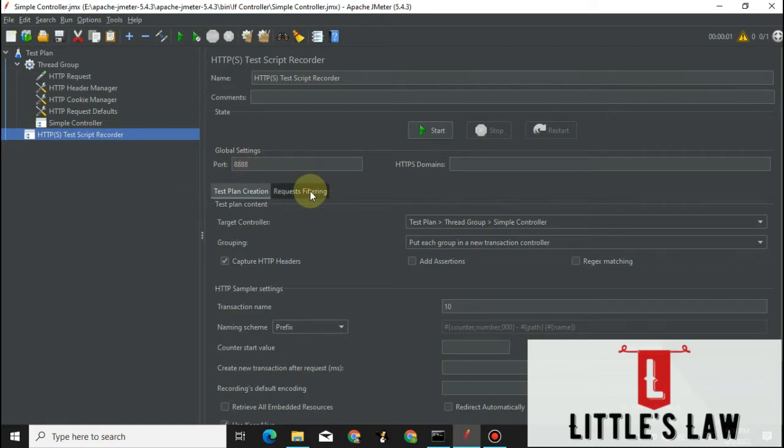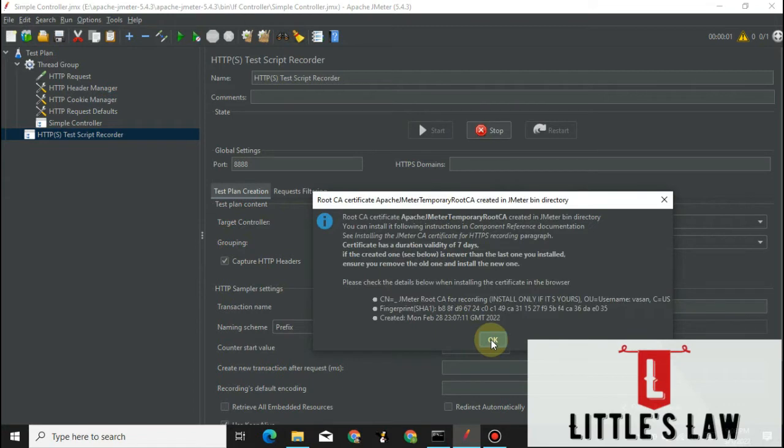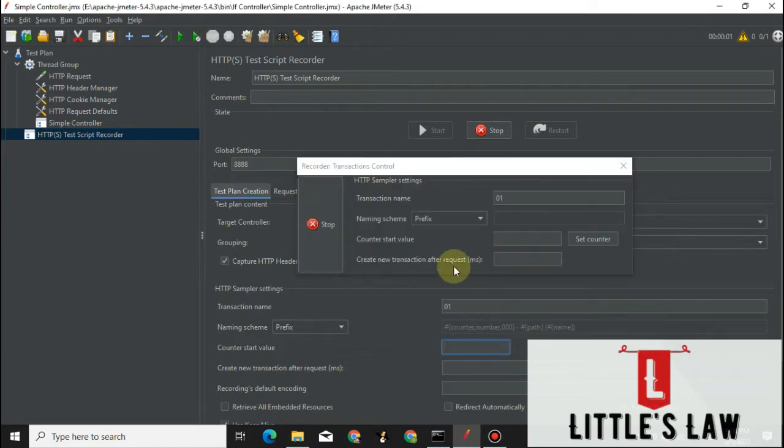If you don't have any idea on how to set this, you can visit my previous video where I have given a complete video on how to record a script. So let's now start recording the first script. I'm starting the proxy. Before that, we need to set the proxy. All those things you have to set before you start the recording.